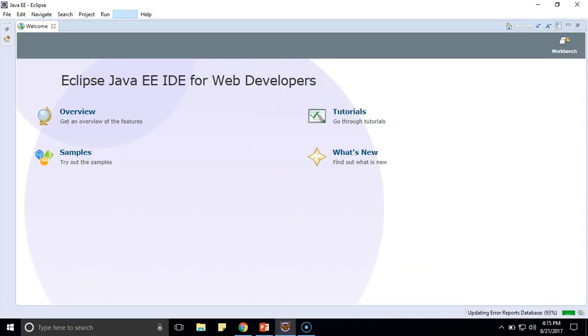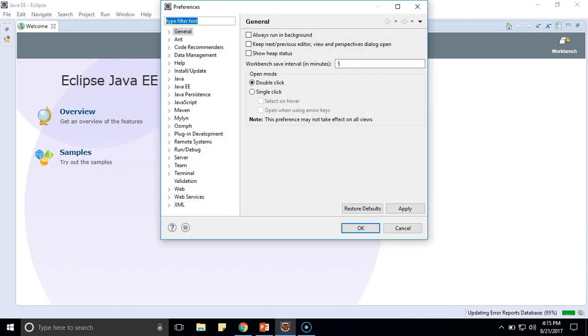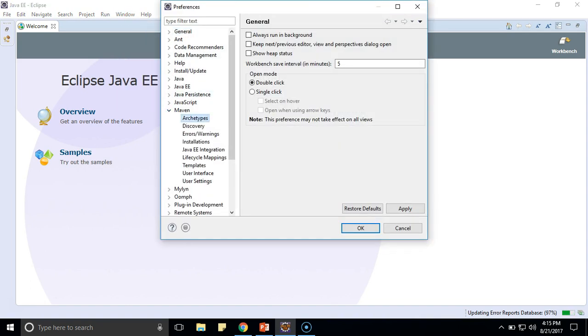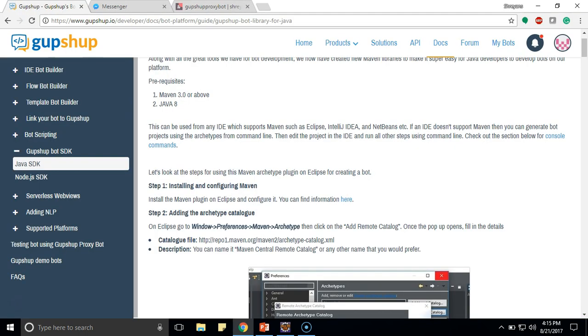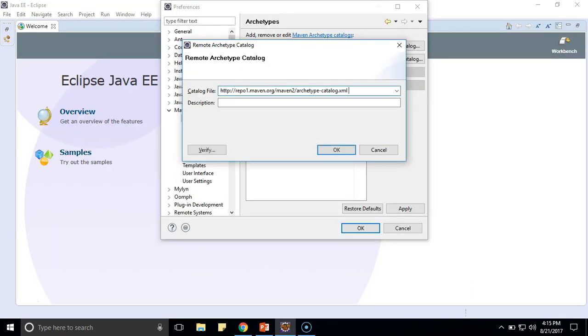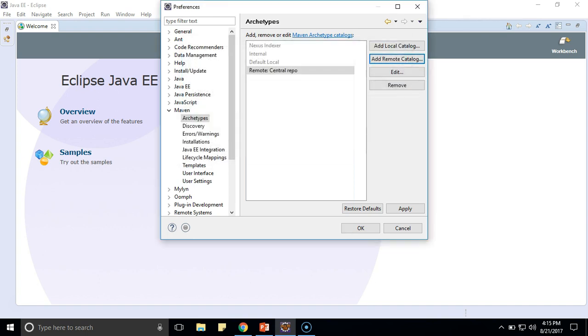So what I'm going to do is go to Windows, go to Preferences, go to Maven, and go to Archetypes, where I'm going to add a remote catalog. Now the URL for this catalog comes from the documentation where you have the repository file. This is actually the repository file of the central Maven repository, and I'm going to call it central repo. Now this contains all the archetypes which the central Maven repository contains. So I'm just going to do this and say OK, and let's just say apply and OK.